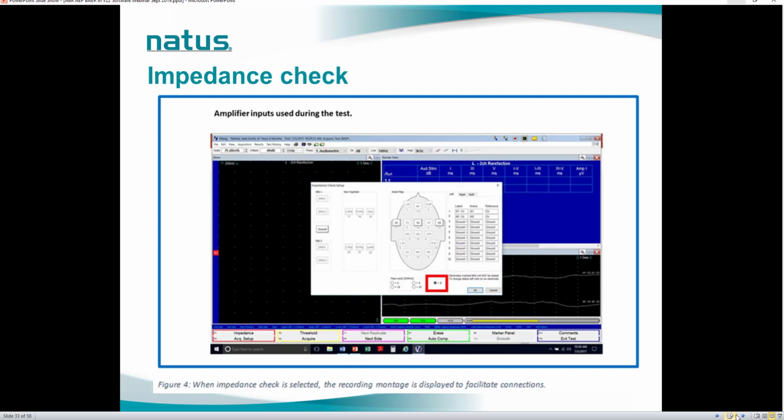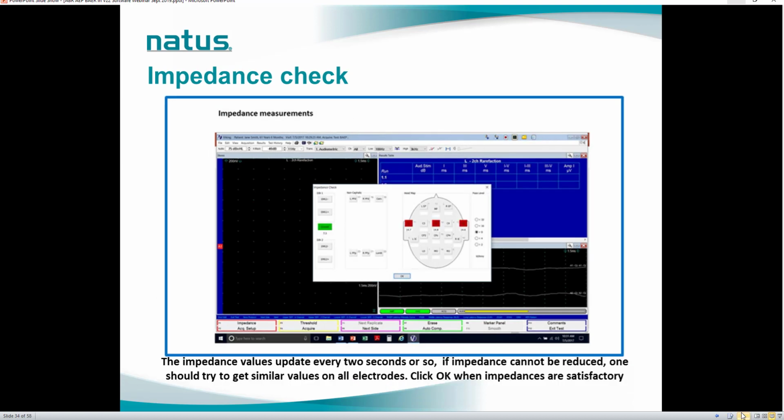So when impedance check is selected, the recording montage is displayed to facilitate the connection. And the impedance value updates every 2 seconds or so. So if impedance cannot be reduced, then one should try to get similar values on all the electrodes to at least have a balanced approach. And click on OK when impedance is successfully done, or at least of a satisfactory level.